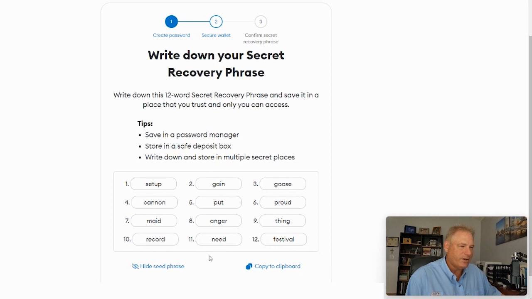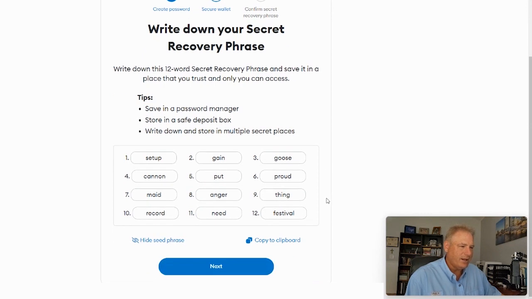This is what we were talking about. Save in a password manager. Again, I don't recommend that. Save in a safety deposit box and write it down and put it in multiple secure places. Those two I highly recommend. So I'm going to pause the video. We're going to write these down, and then we'll come back and hit the next step.